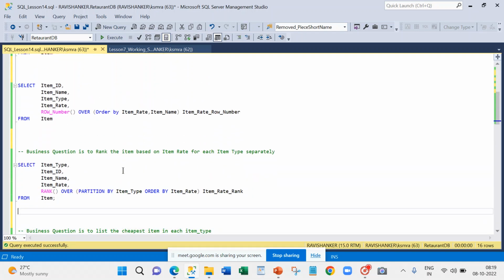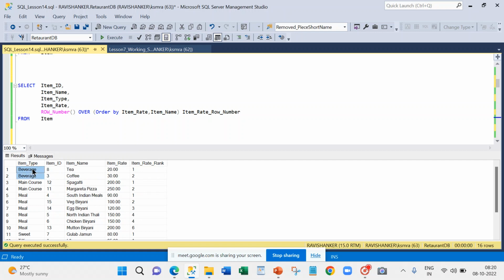There is a concept called partition by. Partition by generates ranking within each item type, within each subgroup. So here what I've done is rank over, instead of simply order by item rate, I also put a partition by item type. When I say partition by item type, for beverage it generates rank 1 to whatever. For main course also it generates ranking. For meal also, for each item type it generates ranks. For example, in case of a tie, it's skipped.